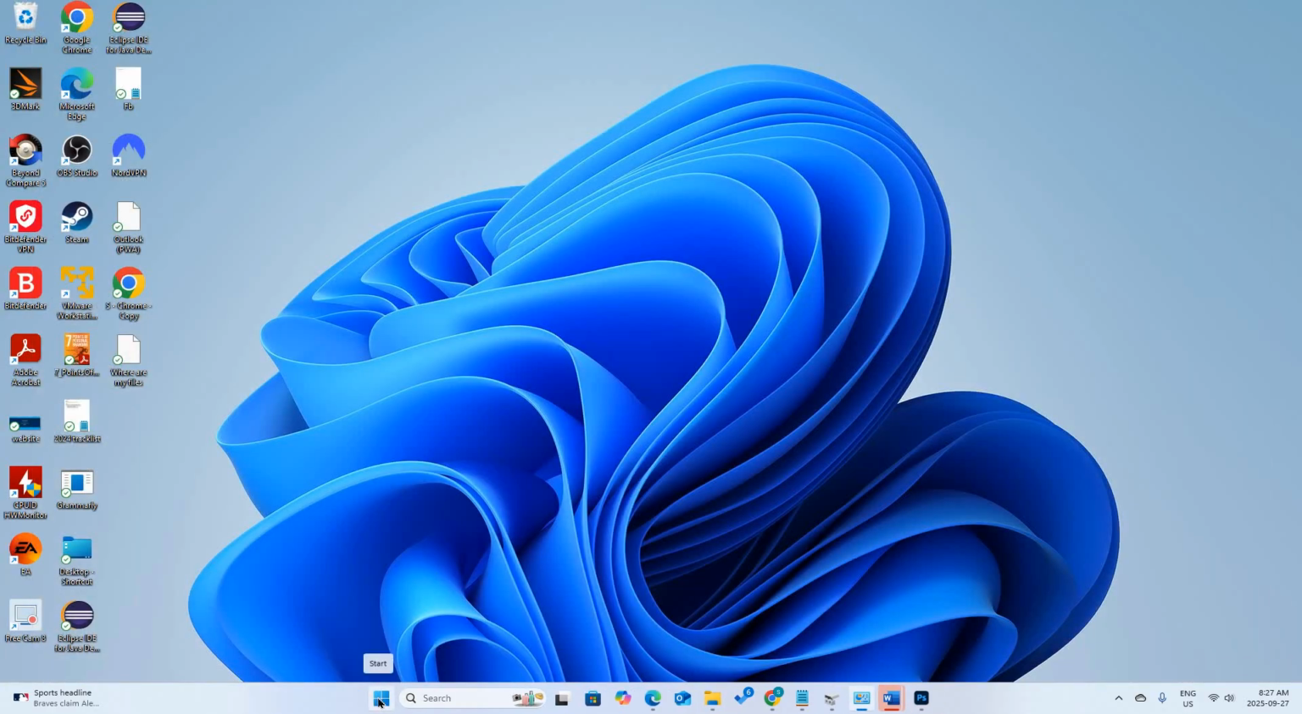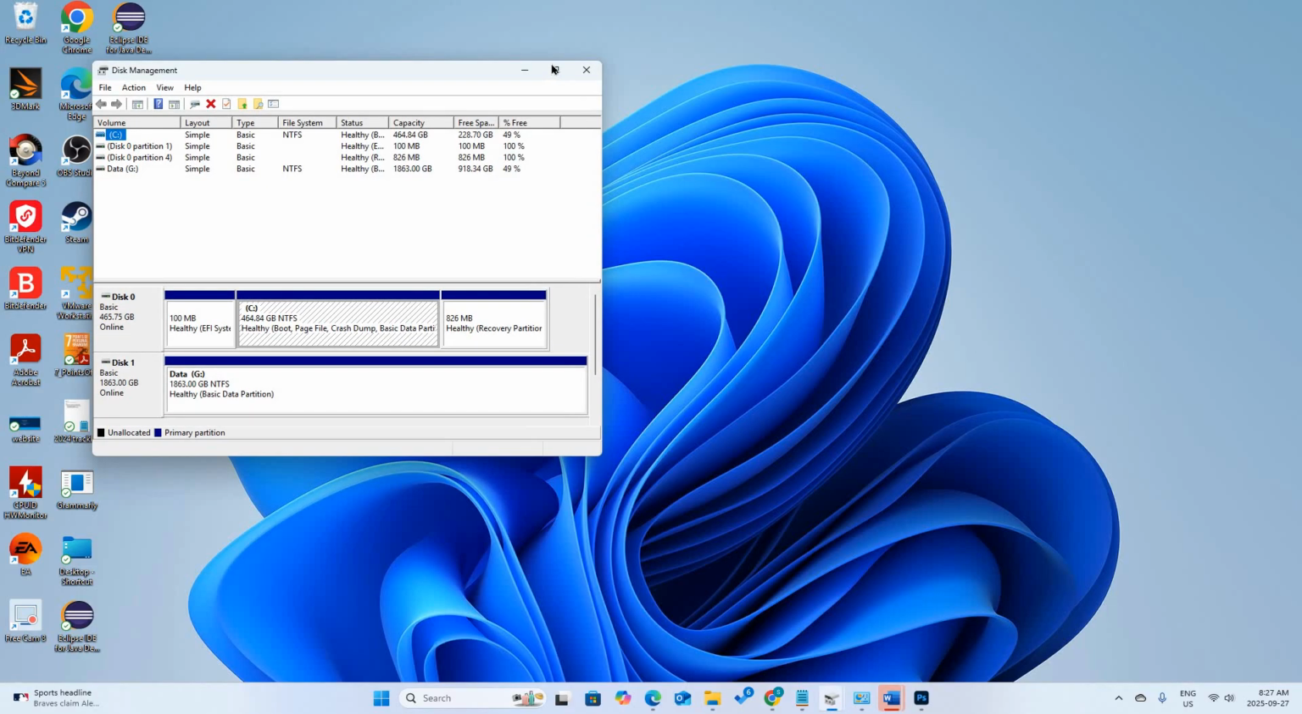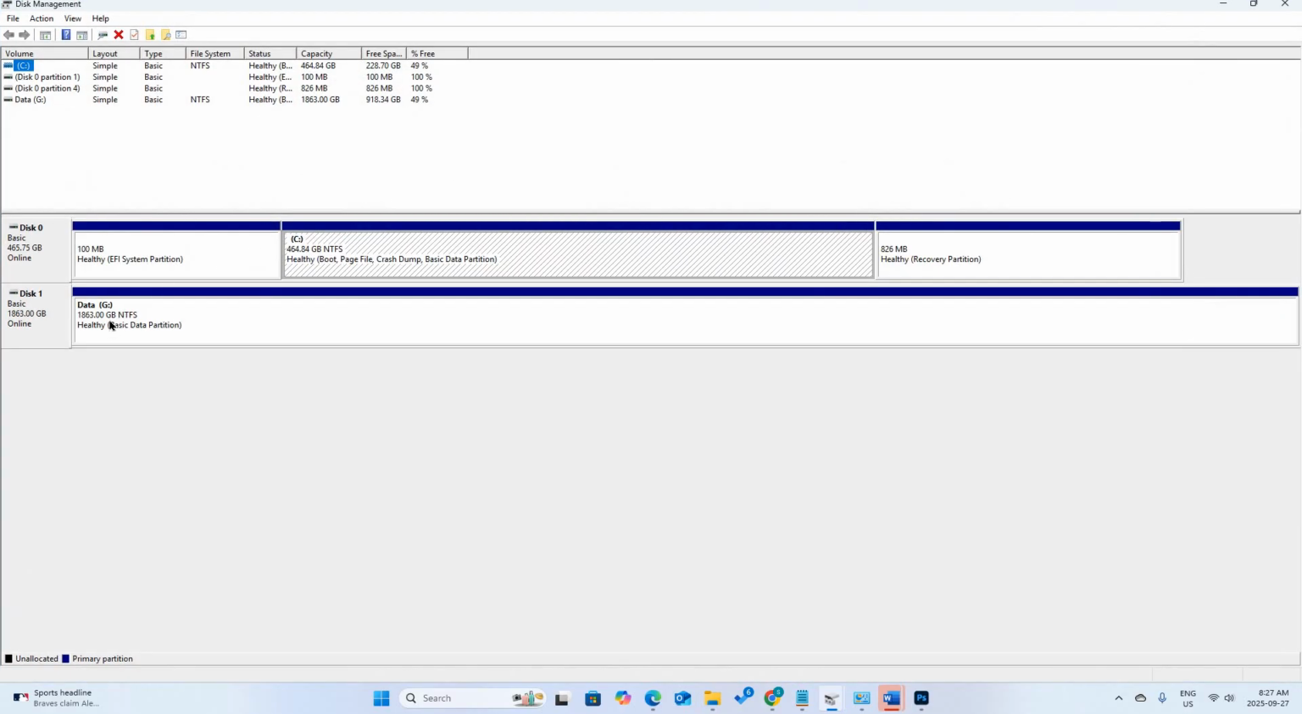The other way that you can do it, come back to the start menu, right click on that icon, and then let us select this second option here, disk management. Click on that. Let's go ahead and expand this as well. And you'll see here that you have two disks, disk 0, which is usually for your operating system, and your secondary disk.